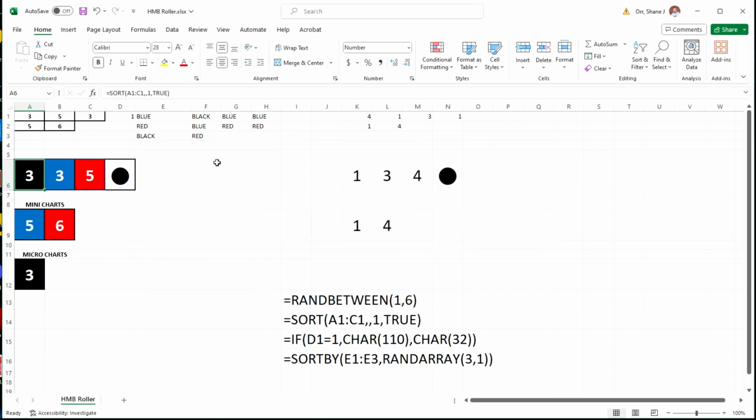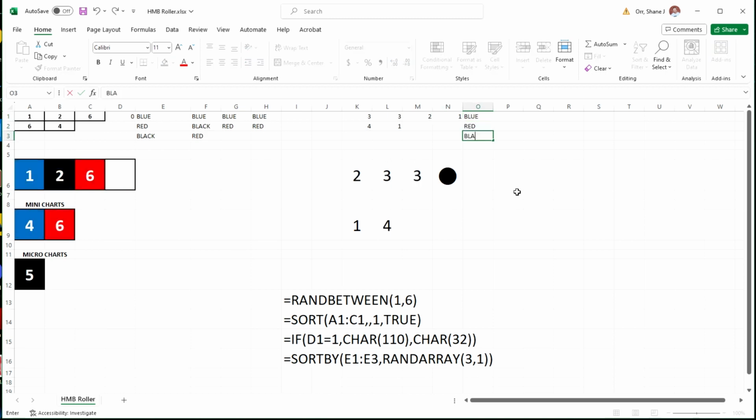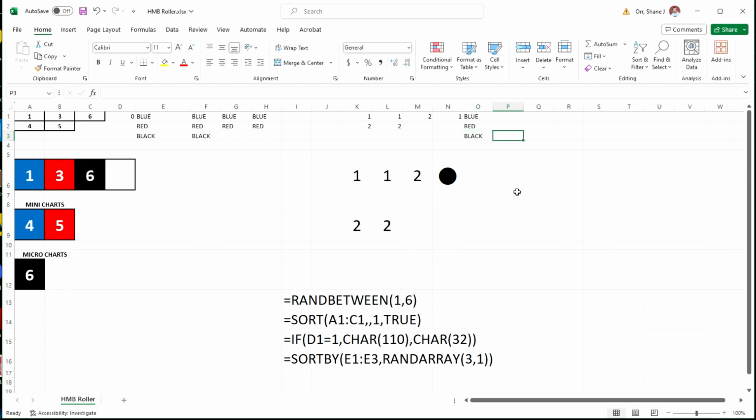But before we get to that, you need to set this little table up. So right to the right of this, I'm going to put blue, red, black. Okay? Those are the three colors that I want to randomly assign. And I need a way for it to pick one of these randomly.